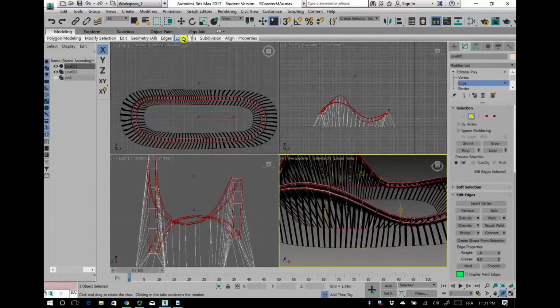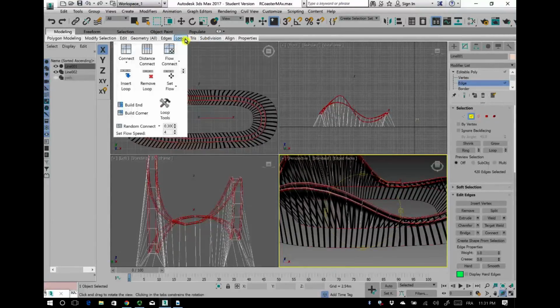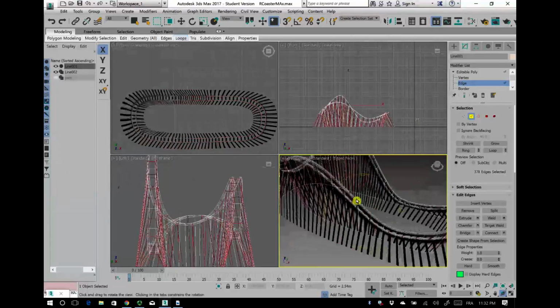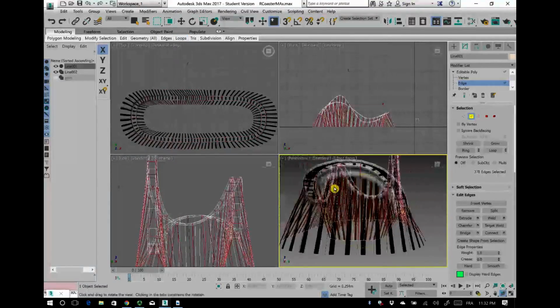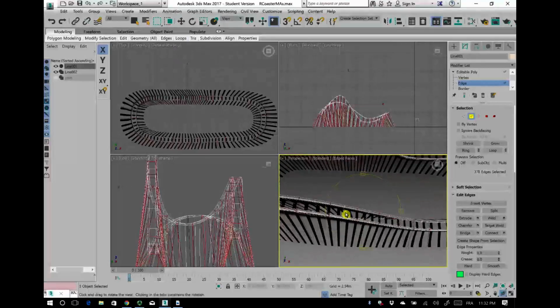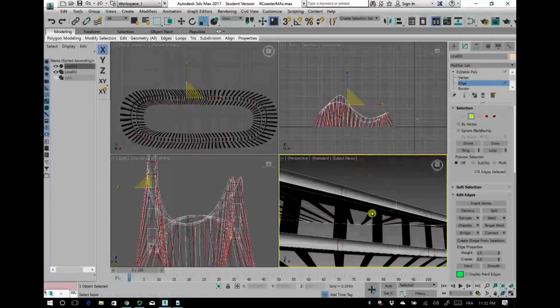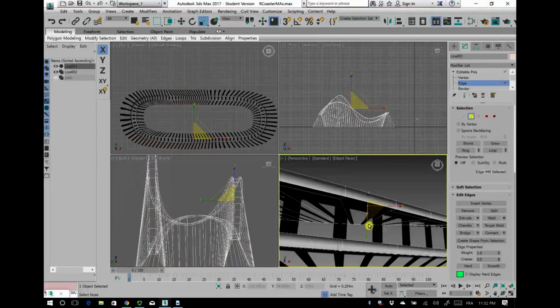So here I'm gonna go in loop, and I'm gonna press the flow connect. So the flow connect actually creates a smooth subdivision in between edges. I press that once, so it makes everything a lot smoother on the track. It subdivides everything. I can repeat the process as much as I want, but I have to be careful not to add too much subdivision.